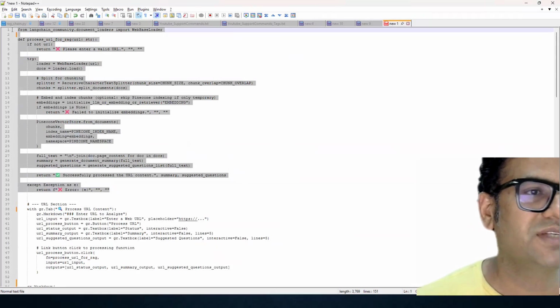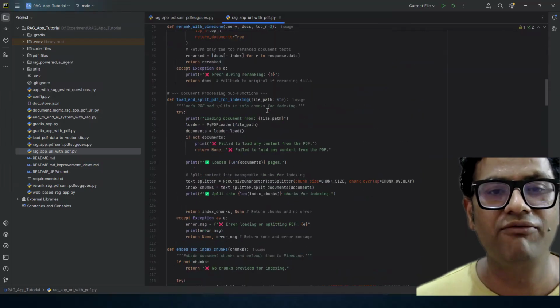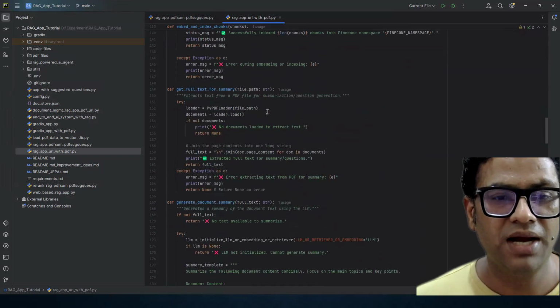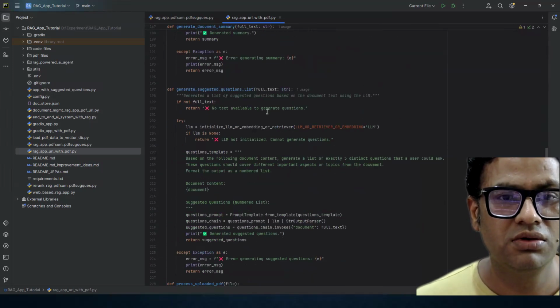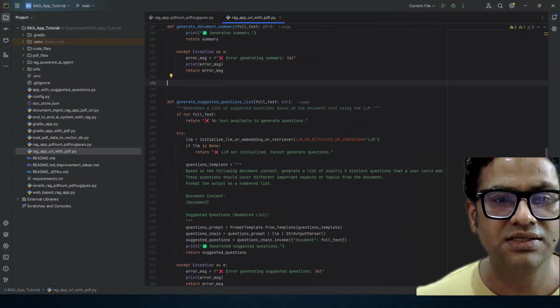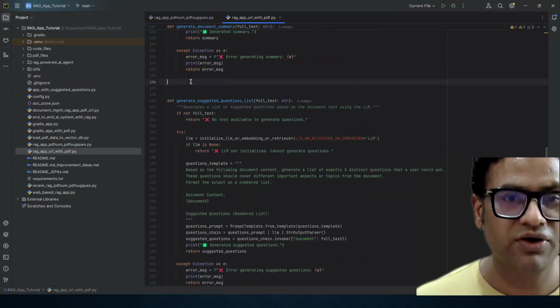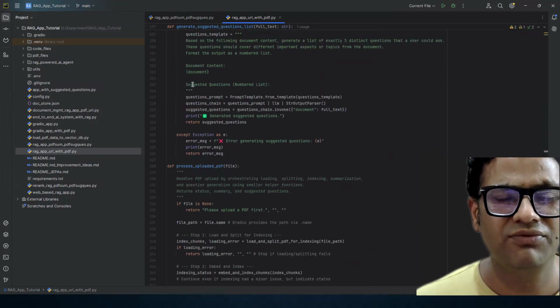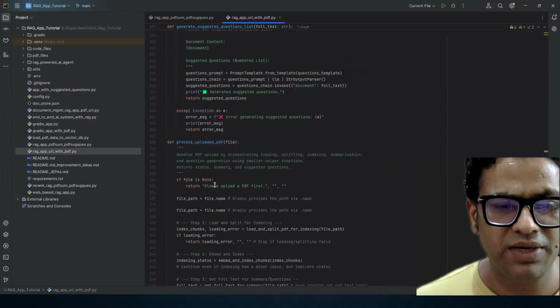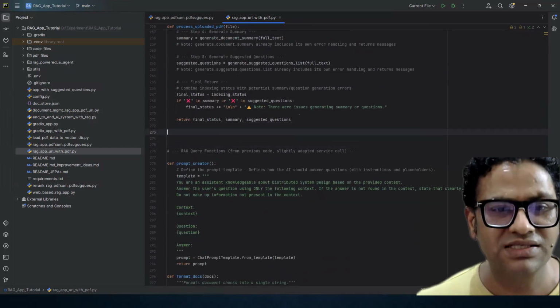Now this is a standard function which is pretty much the same as what we have for the PDF. But what we're going to do now is add this. You can add it anywhere, but we are saying process URL for that. It should be somewhere near where we have our PDF. Okay, process upload PDF. So I think this should be the best place.